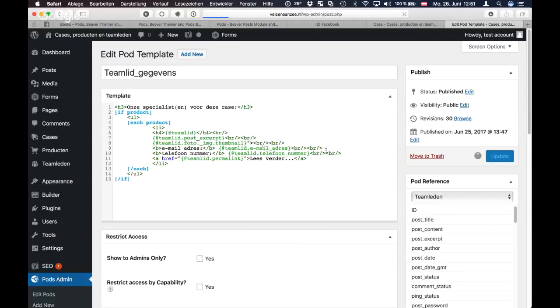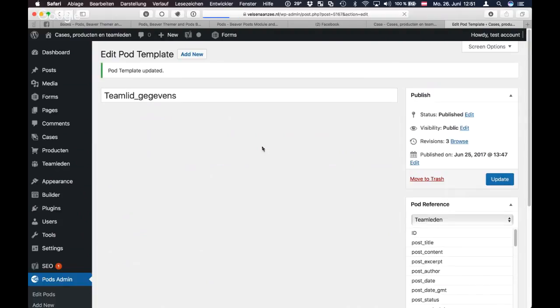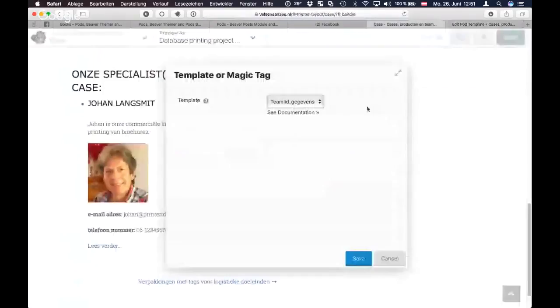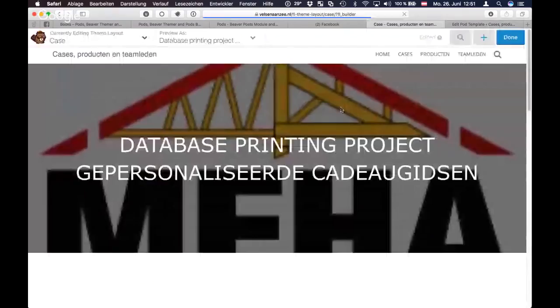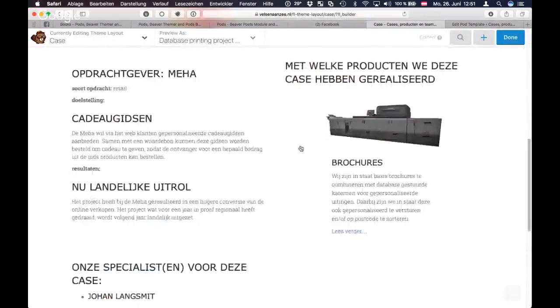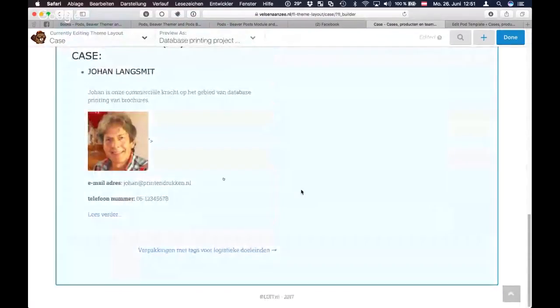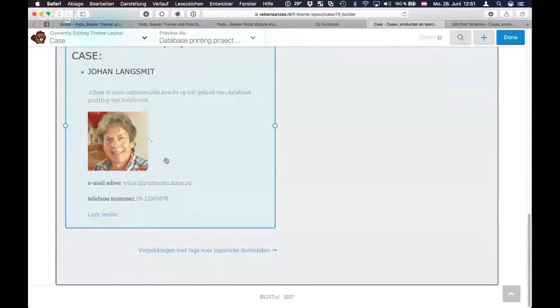Bernard, that is what I experienced yesterday: if I have more than one team member for that product, they were listed with a comma and not under each other. Yeah, that's exactly the issue, because Pods doesn't know what you want. You give it the post type you want to display, the Pods type or the custom post type, and you give it a field, and if it finds more than one, it just puts out a comma-separated list of the values it found.